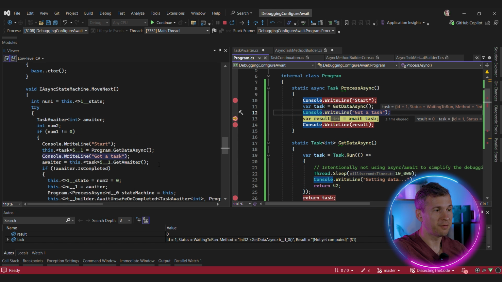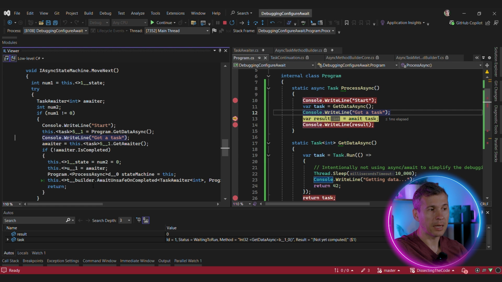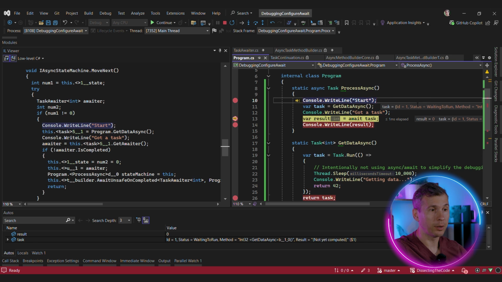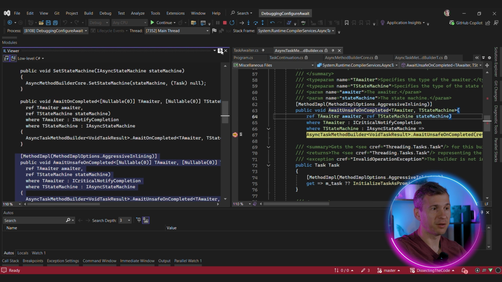The logic here is the following. We're going to get the awaiter from this task, and if the task is completed, we will just move forward. But if the task is not completed, we're going to use our builder and call the AwaitUnsafeOnCompleted method. Again, we can put a breakpoint here, hit F5, and we will get here. We can collapse the IL Viewer because we are not going to rely on it for some time.